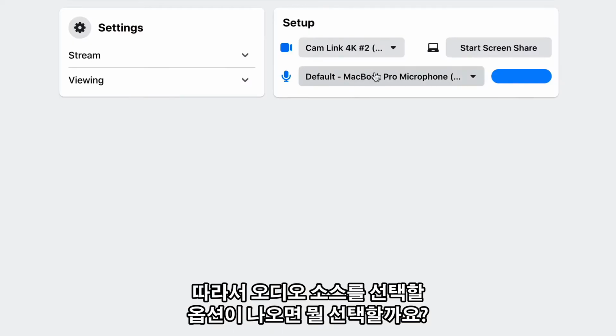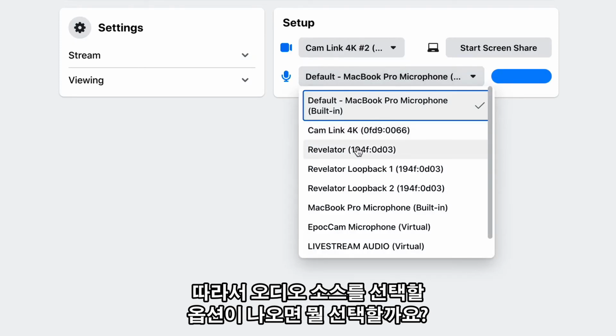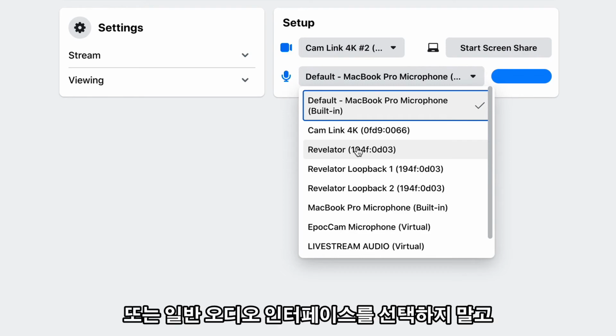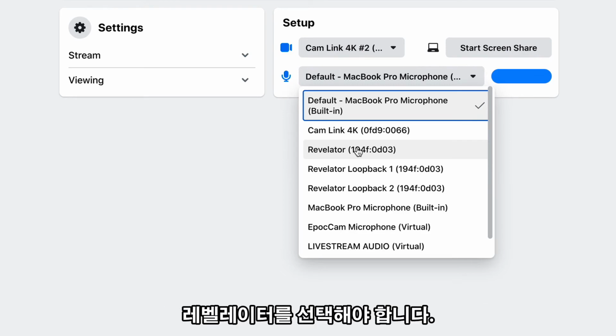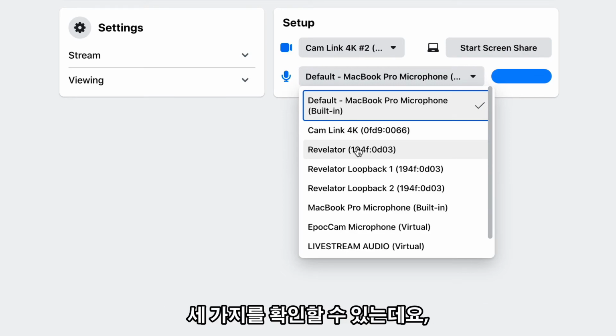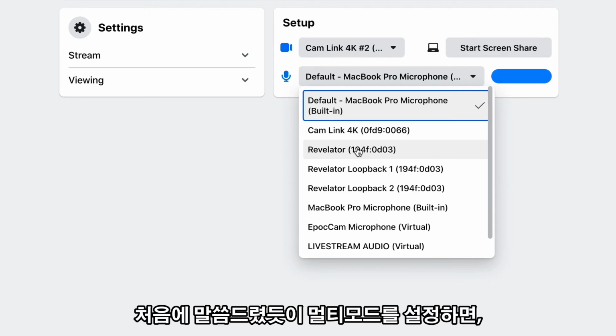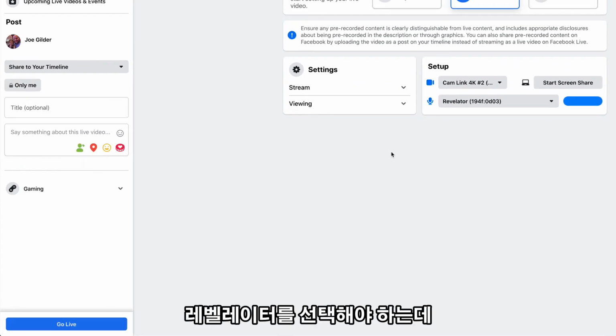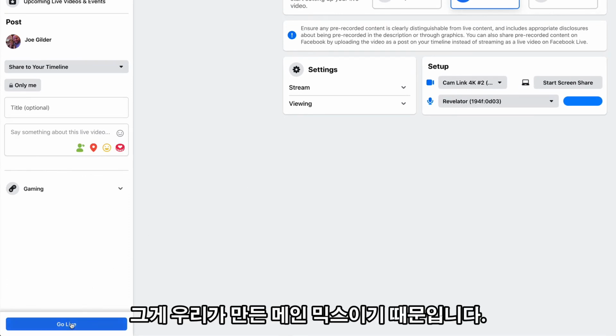So what do we choose? When it gives you the option to choose your audio source, instead of choosing the built-in microphone on your computer or your normal audio interface, you're going to choose Revelator. And you'll see three there. If you're in multi-mode, like I suggested that you do earlier, you'll see Revelator, Revelator Loopback 1, and Revelator Loopback 2. In this instance, you want to select Revelator because that's the main mix that we've created.